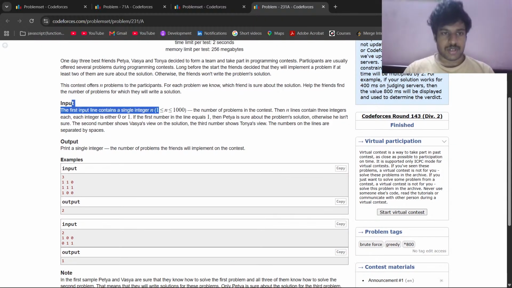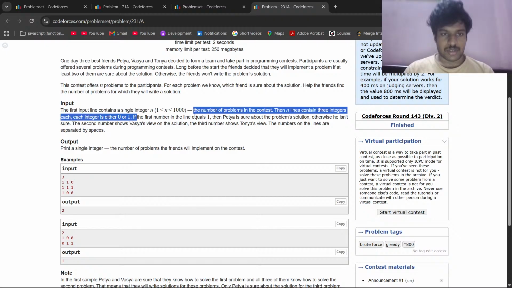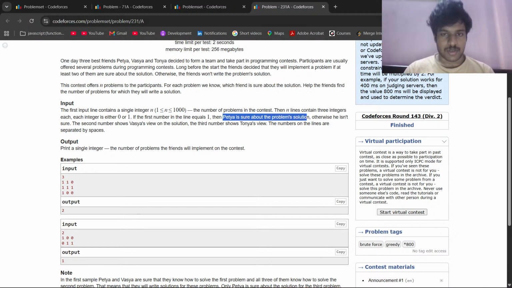The first input line contains an integer from 1 to 1000, the number of problems in the contest. Then n lines contain three integers each. Each integer is either 0 or 1. If the first number in the line equals 1, then Petya is sure about the problem solution. Otherwise, he isn't sure. The second shows Vasya's view on the solution. The third number shows Tanya's view.